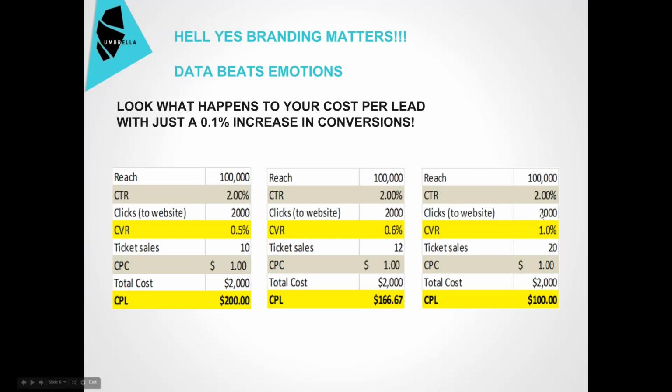Okay, all right. So as you can see, moving the needle just a tiny little bit makes a massive difference to your cost per lead. Our purpose is to move the needle in very small increments in all different places of the funnel. It gives you a massive lift at the end. If you go from 0.5% to 1%, your cost per lead is now $100. So as you can see, it makes a massive difference.